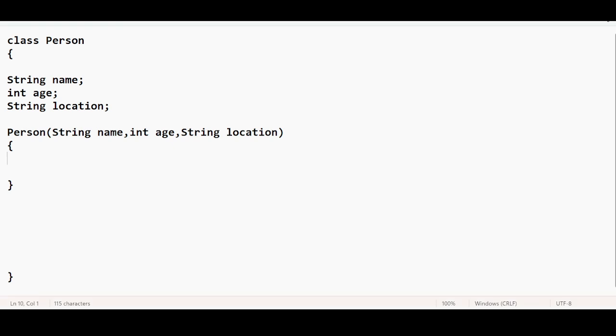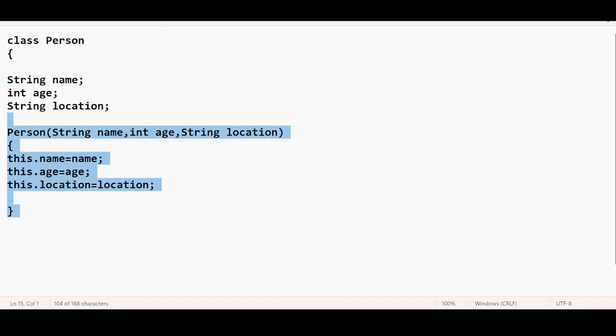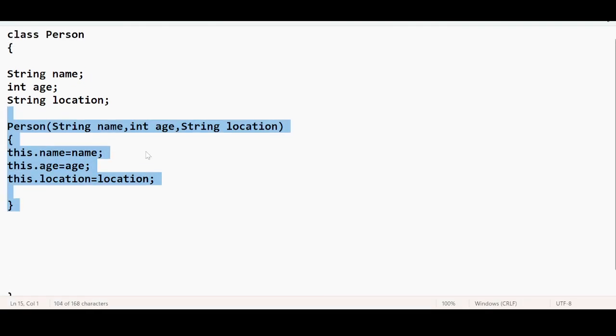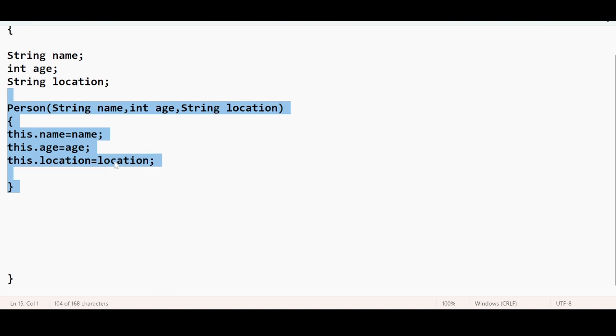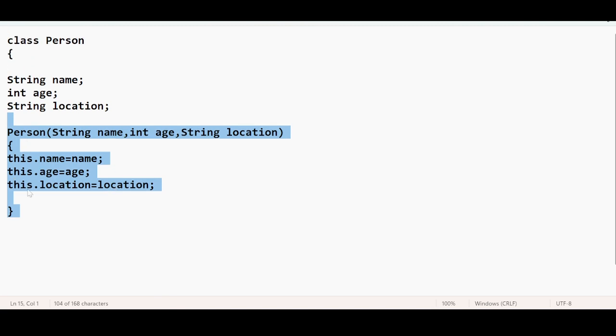What is that rule? this.name equal to name, this.age equal to age, this.location equal to location. Okay, this constructor is an ordinary constructor, not a copy constructor. This is an ordinary constructor, but I want to define a copy constructor as well.